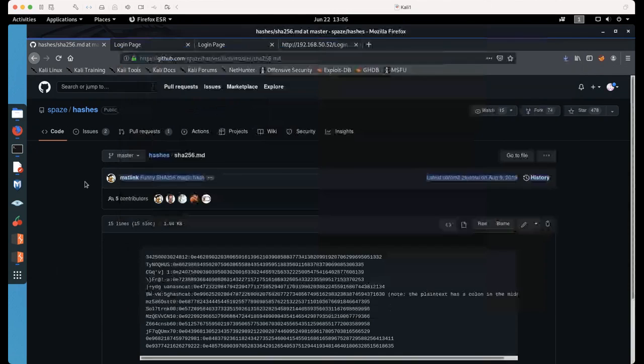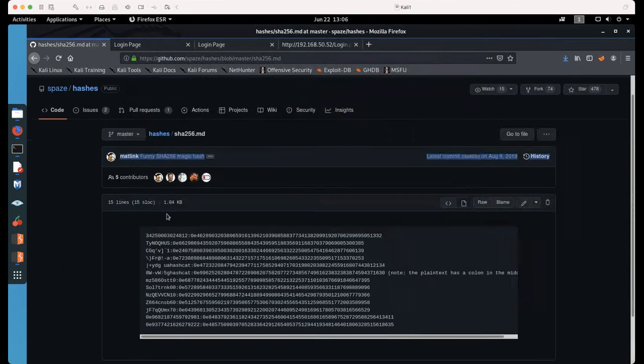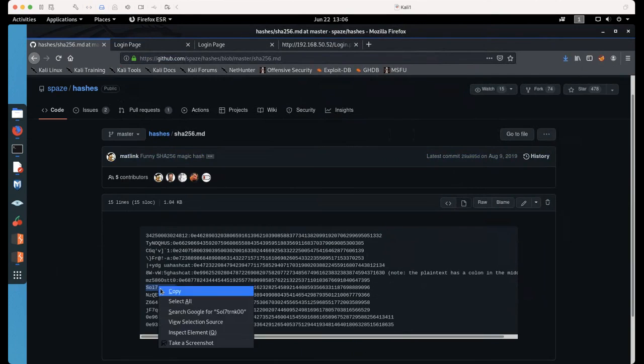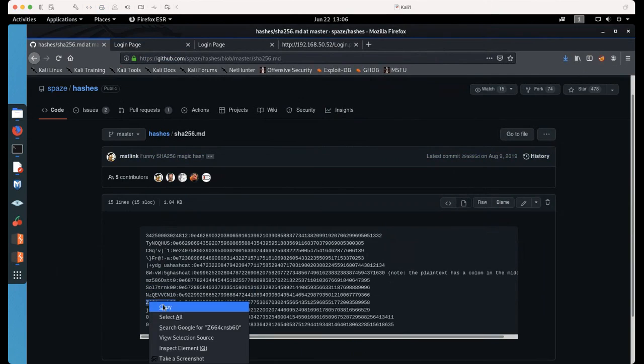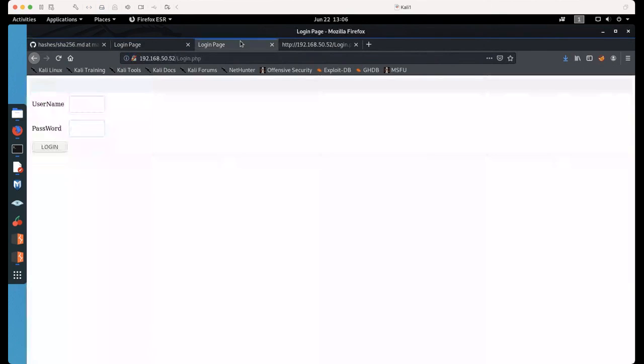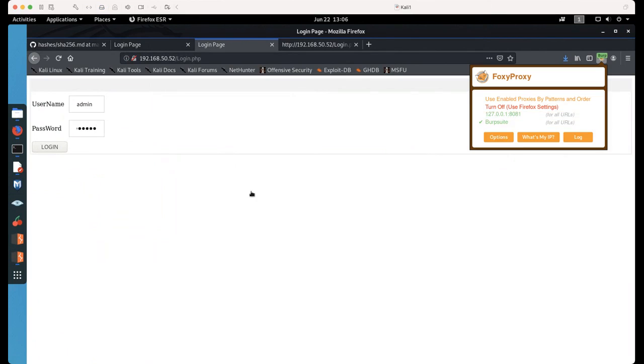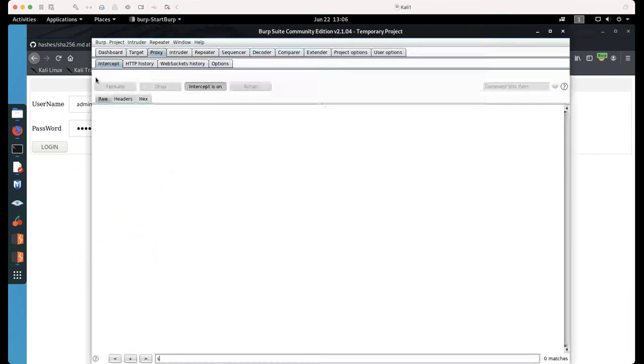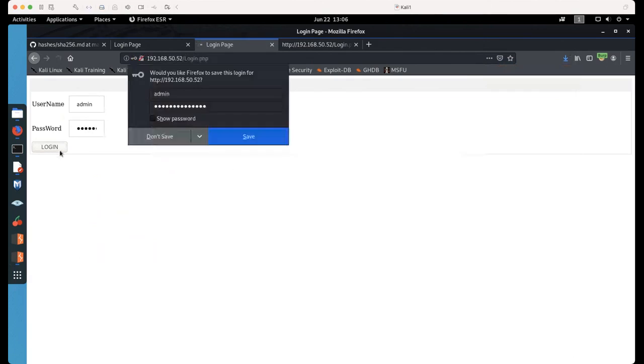So that's how we're going to bypass this first login. We'll just take any of these here, go to the login page, type in admin, paste. Let's go ahead and throw this through a proxy too. So we've got Burp Suite here, running it.